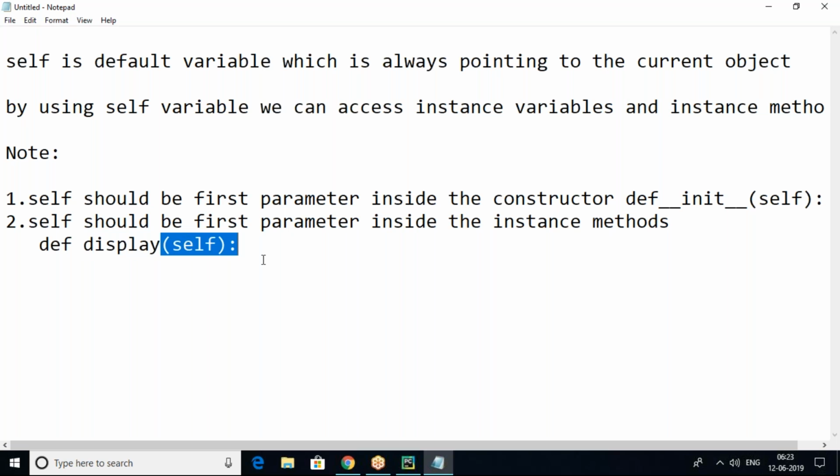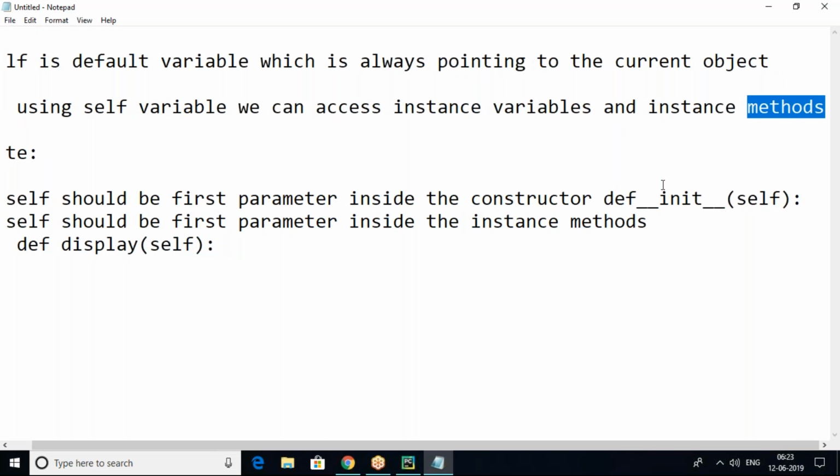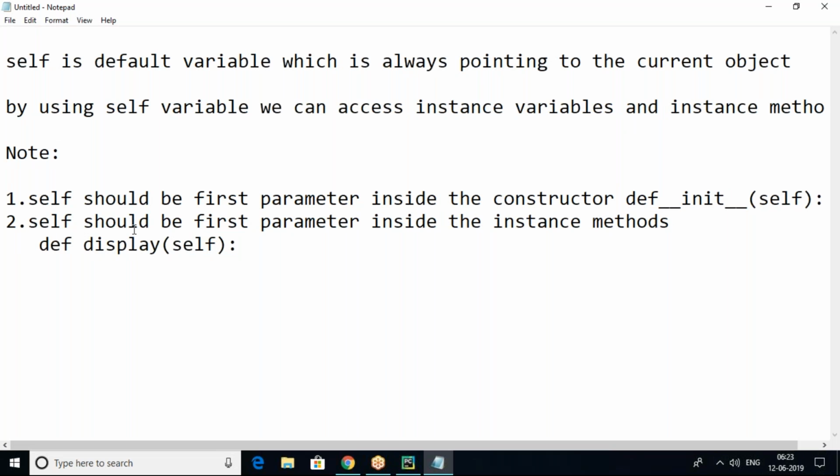Self is the default variable which is always pointing to the current object. It's very similar to the this keyword in Java or .NET, and by using the self variable we can access instance variables and instance methods. So self should be the first parameter inside the constructor, and self should be the first parameter inside the instance methods, that is, the instance method is the display method. So self is the first parameter.